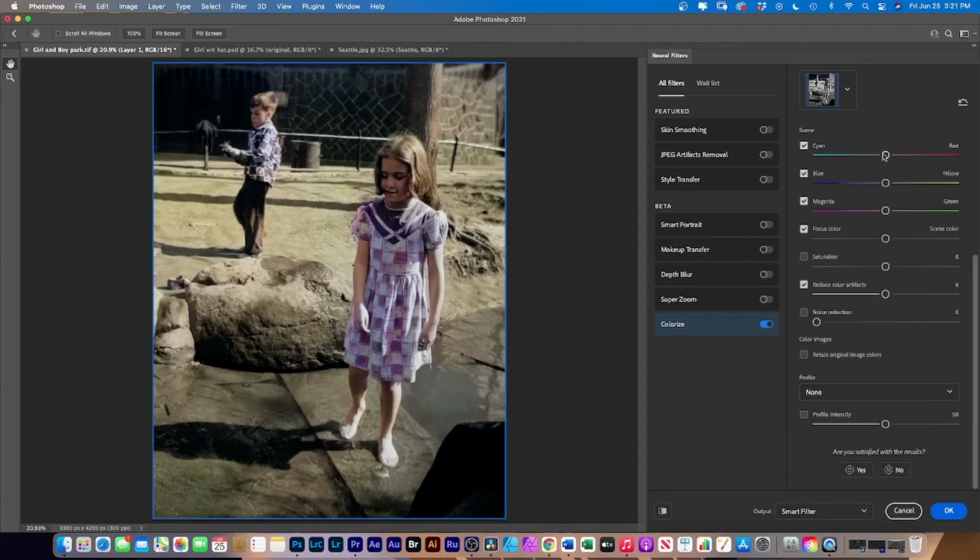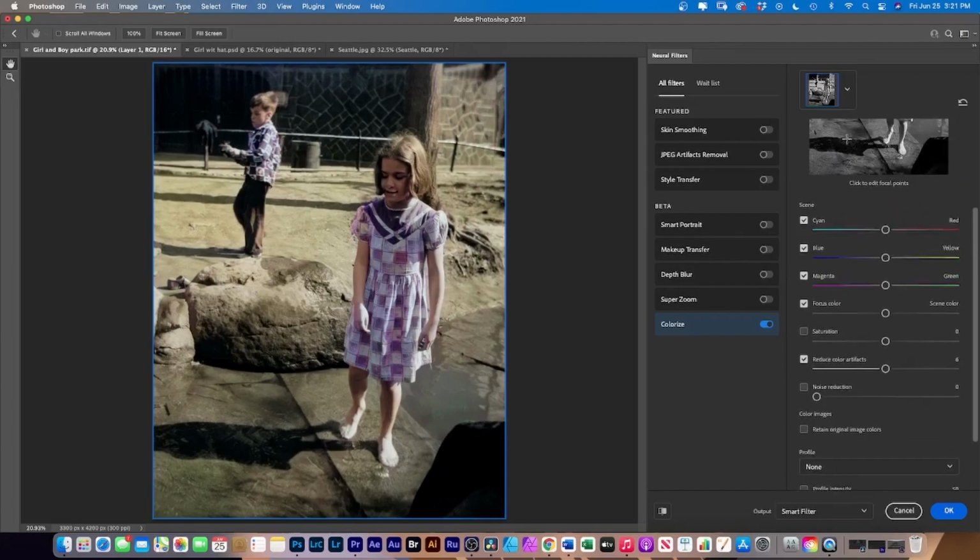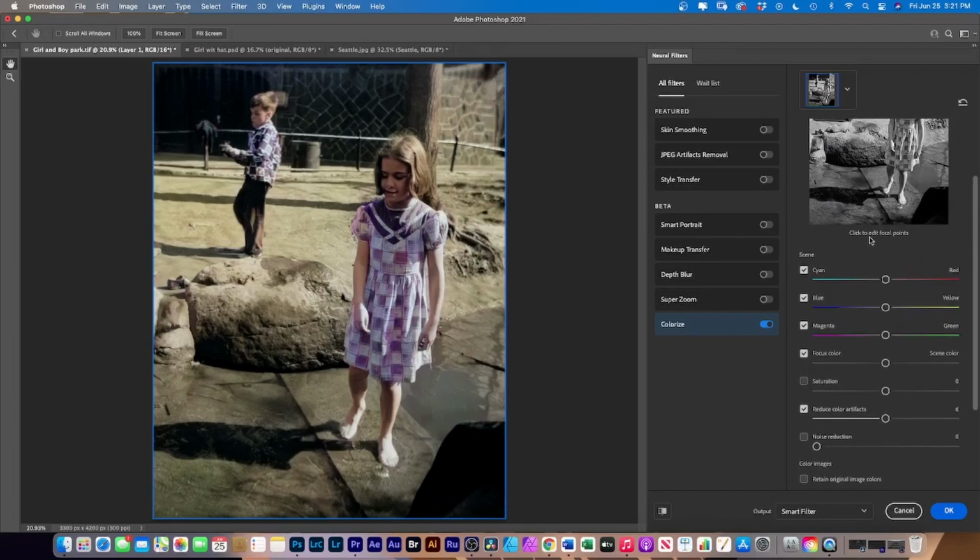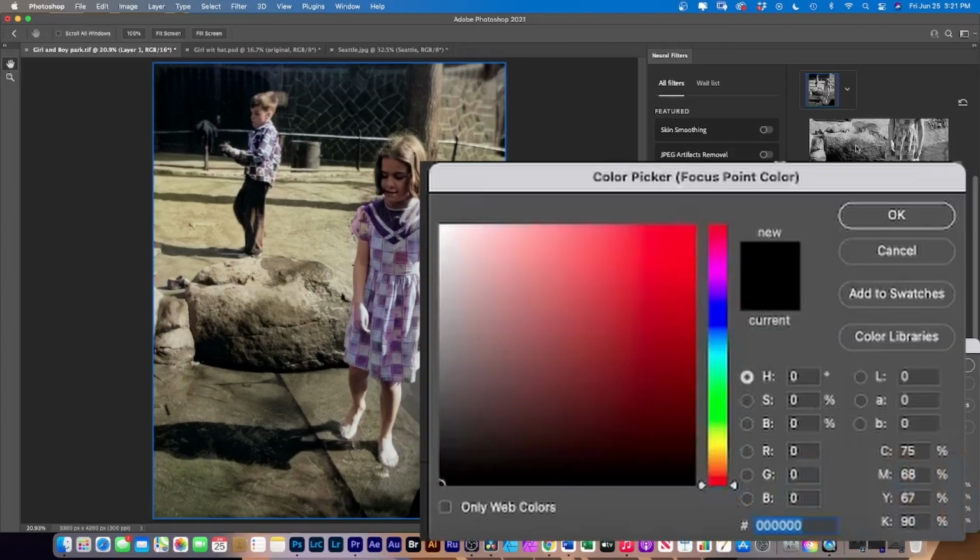Like I said, if you want to change any of these colours, you can. Also, you can click to edit focus point. So if you want to focus on a particular thing, like a rock or a dress, you just highlight that, and then you can pick a colour and everything. I tried it out earlier. I did not like it. If someone can come up with a good way of using this, please let me know in the comments.